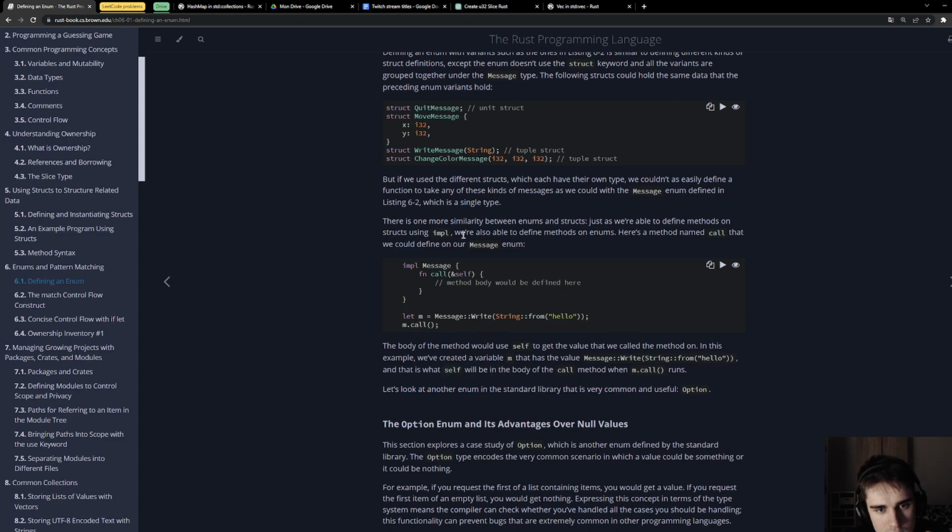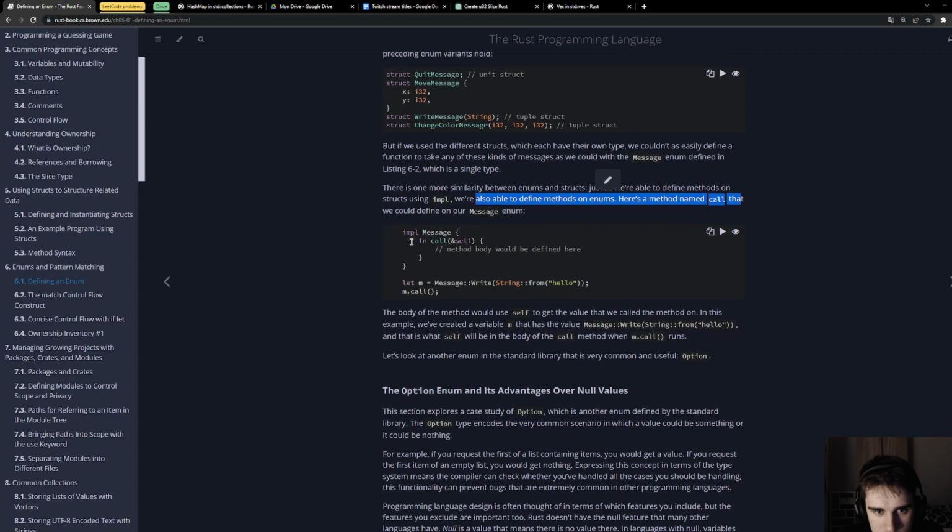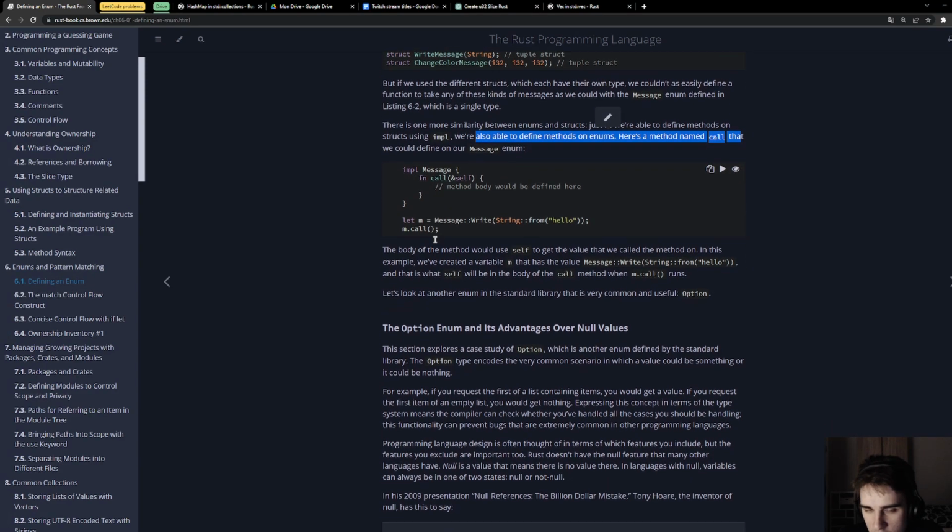Tuple structs. We are also able to define methods on enums. Here is a method named call that we could define on our message enum.